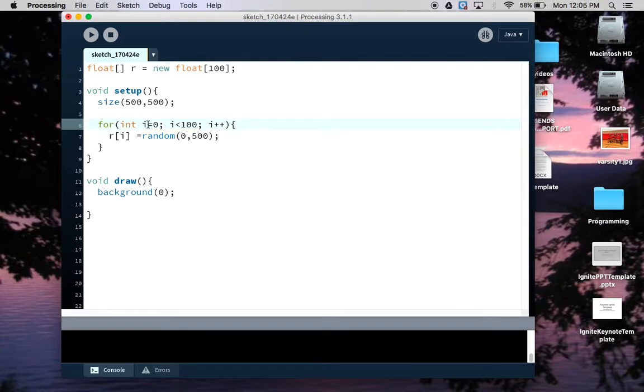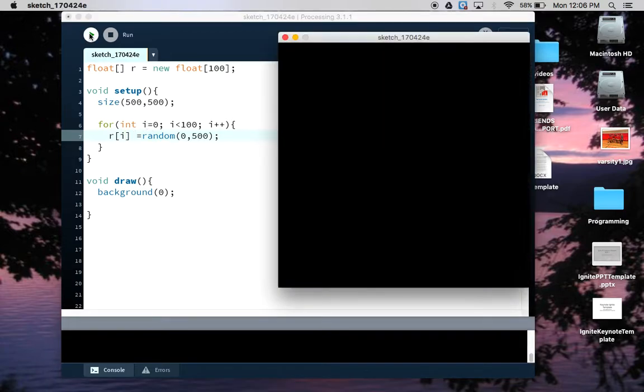Important note of distinction: i is counting just 0 through 99. That's the value of i. R[i] is those members of the array. There are 100 different variables. This is just a shortcut so I don't have to write out R0, R1, R2, R3 by subbing in this integer variable i. Okay, so now if I run this, I've assigned all these values, but nothing's happened.